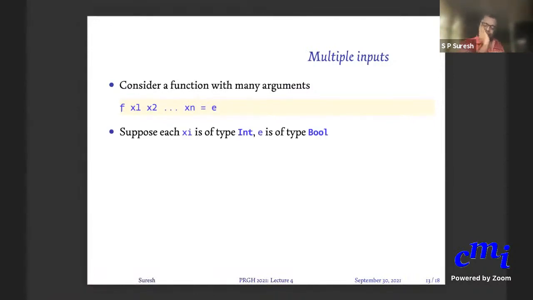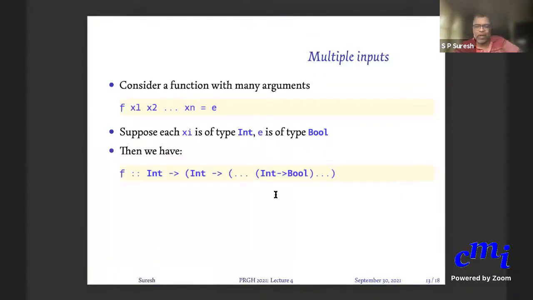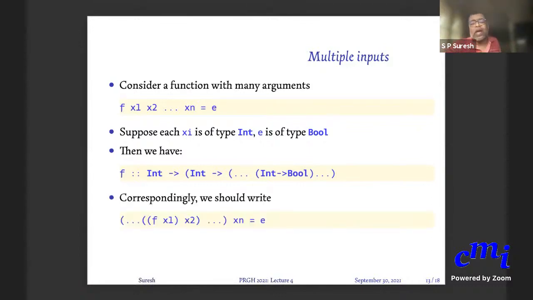Suppose each xi is of type int, let us say, for simplicity, and e is an expression of type bool, then you will write int arrow within parenthesis int arrow within parenthesis int and so on, finally arrow bool. Okay. You are first accepting the first argument, returning a function, which will accept another argument, return a function, and so on and so forth till you accept the last argument and return a value. Okay. So this is the thing. So correspondingly, actually you should not be writing f of x1 dot equals this thing, but actually you should be saying f of x1, which returns a function.